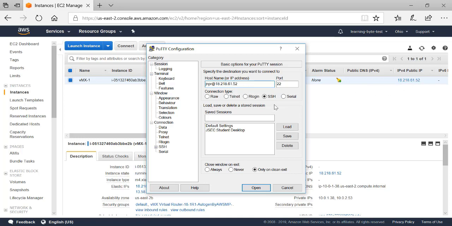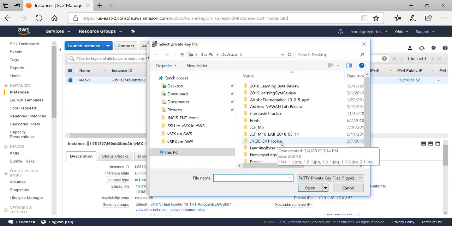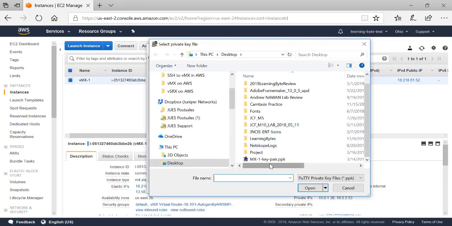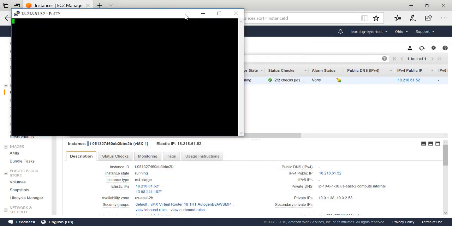Now, the additional step: I want to connect and provide a key. So in the category column, I'm going to go under SSH and click Auth. Now I want to browse for that PPK file, the key pair file that you created with PuttyGen. Again, we saved it on my desktop. Here it is, so I select that. And now I'm going to click open. And it will open up my Putty client.